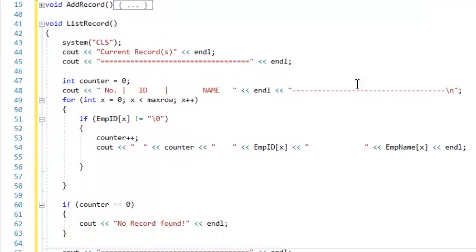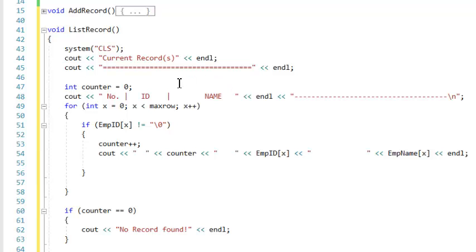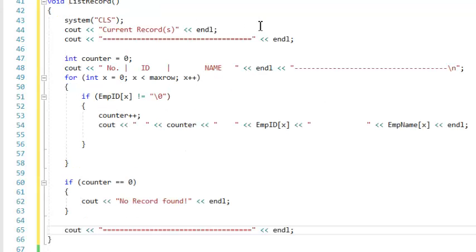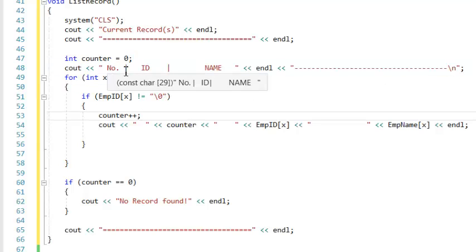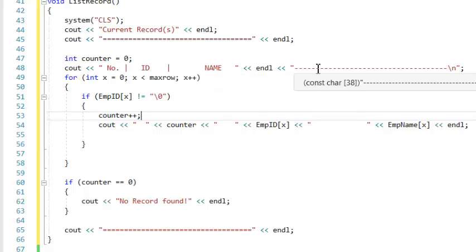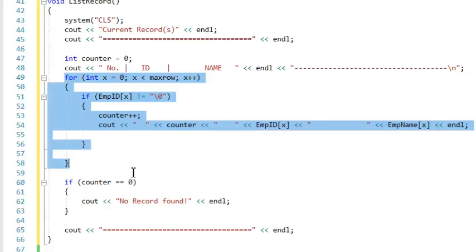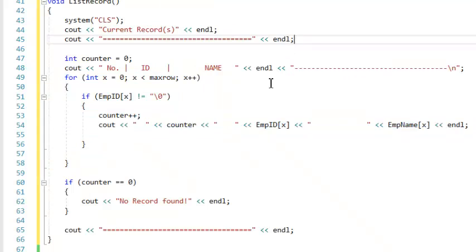Okay, so here's the code. First we will use a counter variable, and we initialize it to 0. Then this is our header, which is number, ID, and name. Then we will add another line. This is the code to display the values inside of our array. First, we have a for loop from 0 to max row, and this X will be incremented. So it displays all the values of our ID and name arrays.